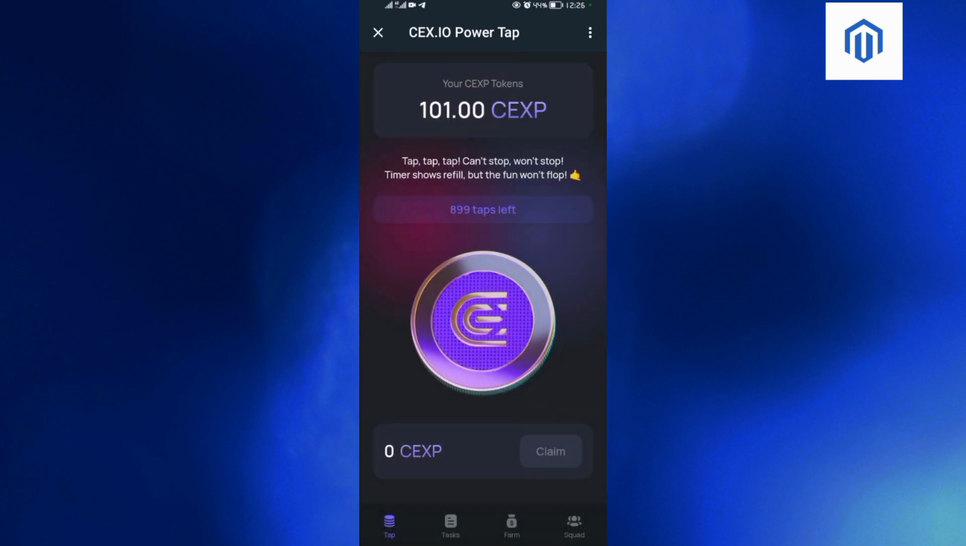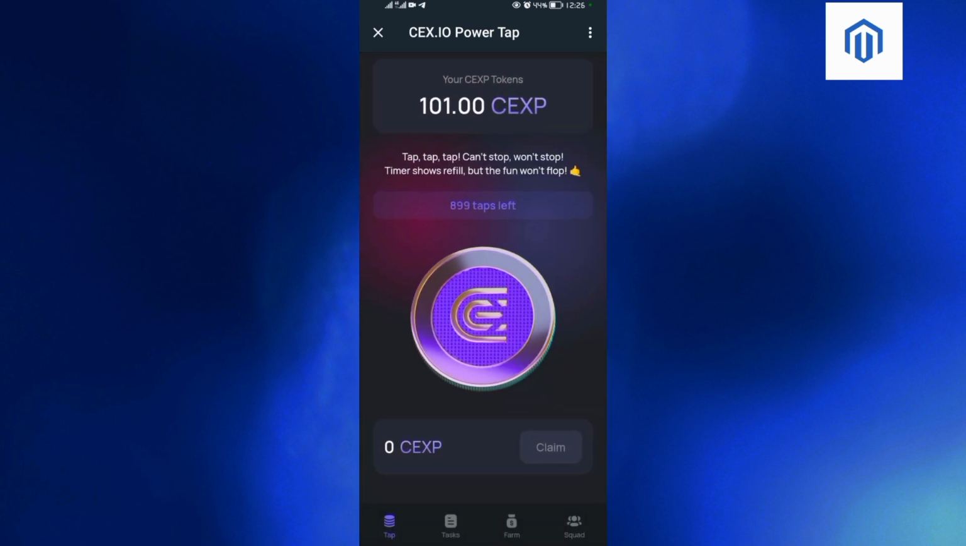Alright, so right now guys, you're not able to withdraw from this cax.io, but if any information comes out on how to withdraw, we shall share it with you guys.